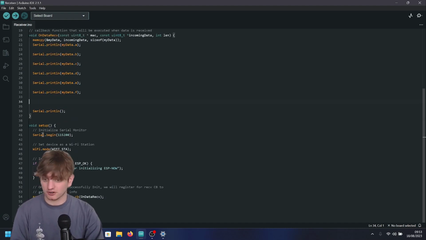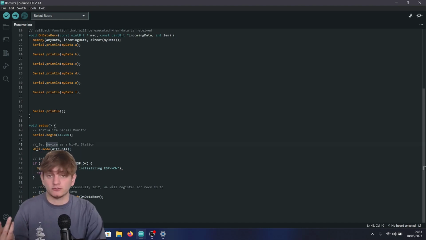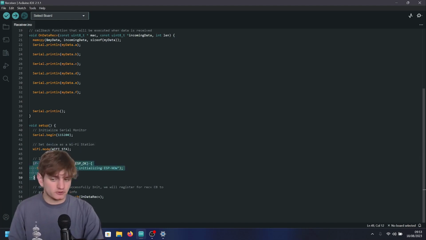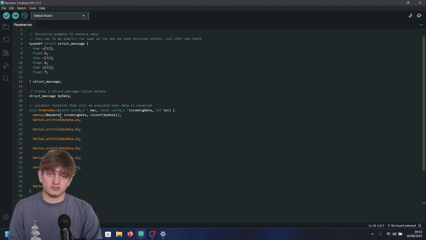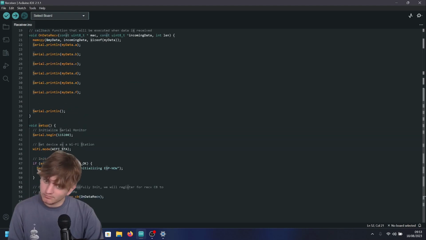Okay, so that's the structure defined. Then we again have to tell this device, the ESP, that we actually want it to behave as a Wi-Fi station, like we did in the last one. And we've got to use the same function that we did in the last one. We've got to initialize ESP-NOW. And again, it checks if it's okay, and if it's not, it's going to tell us that it's not okay. We then have to register that function, which we made up here. And then that is everything.